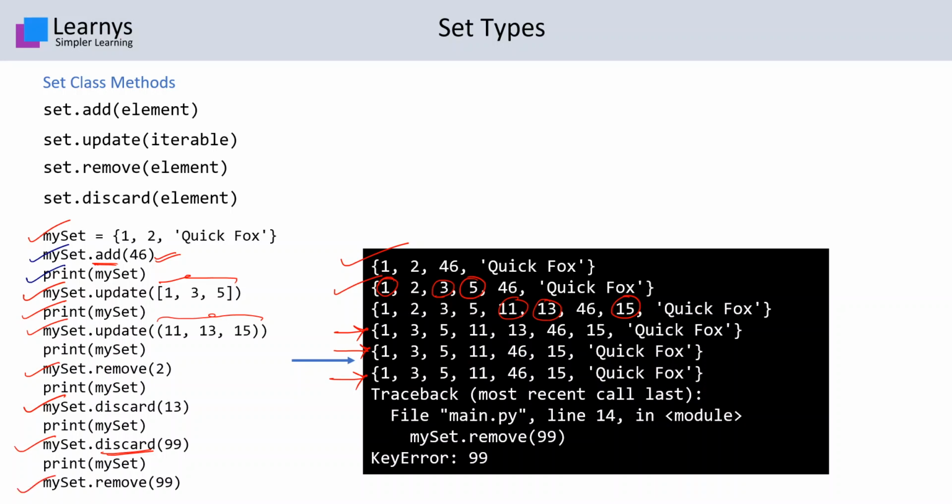In the last line we are writing myset.remove(99). Over here the remove function will raise the error which is called the key error. This is because 99 will not be found in the set.